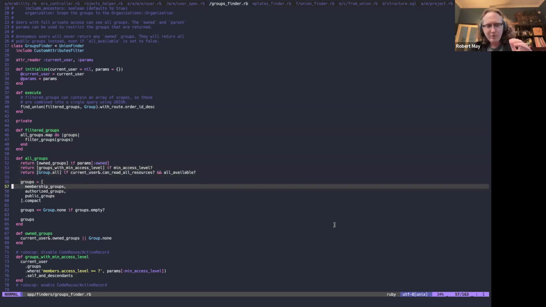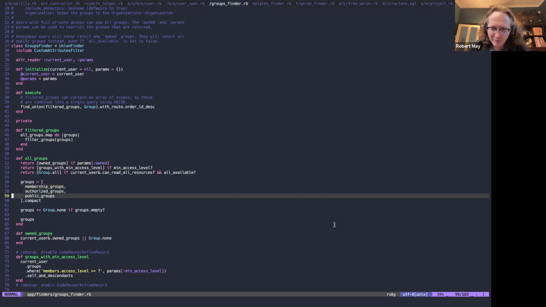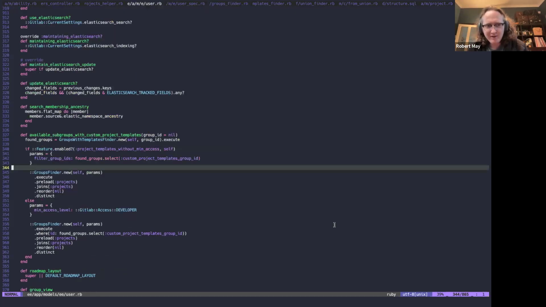So I've rewritten this to be more obvious. You've got ones that they're a member of, you've got ones that they're authorized to, and then you've got public groups. And public groups is where it gets really fun, because public groups by default returns every public group on GitLab in this query, and then it filters them.